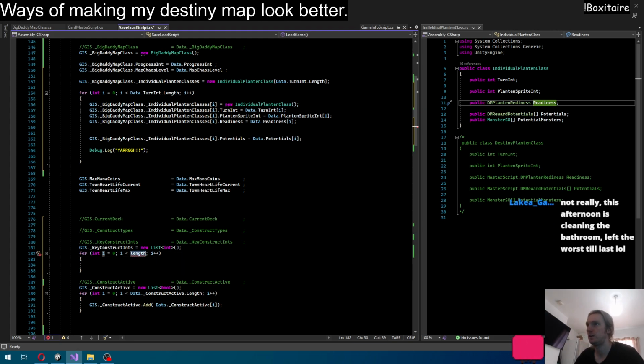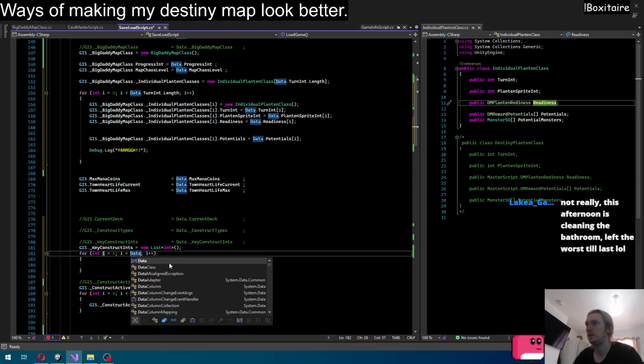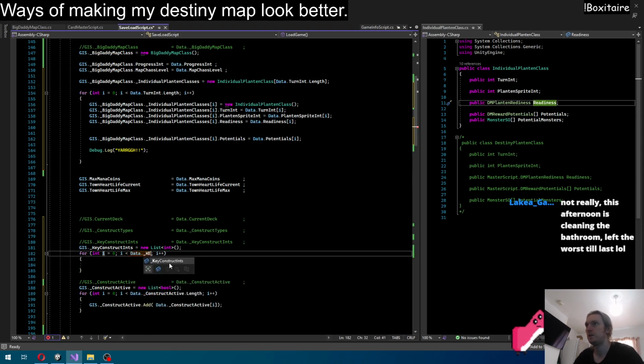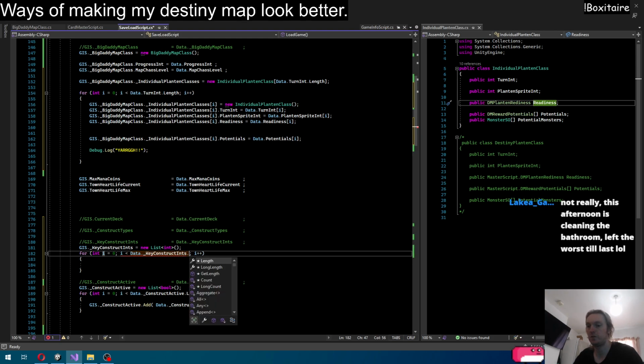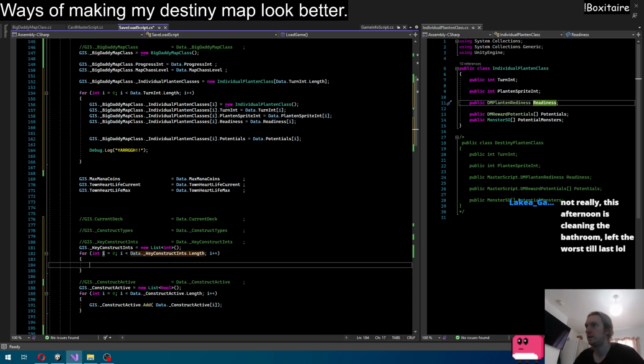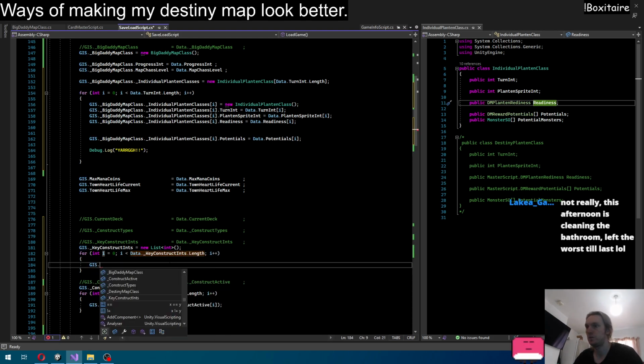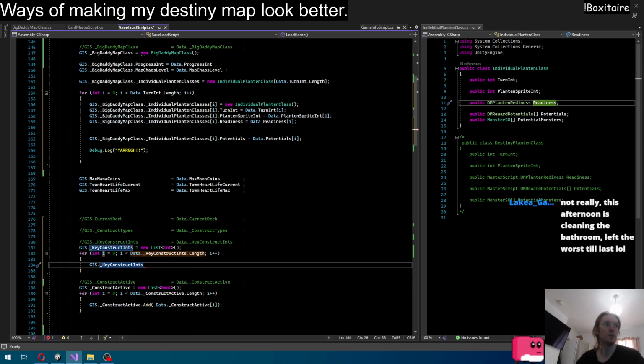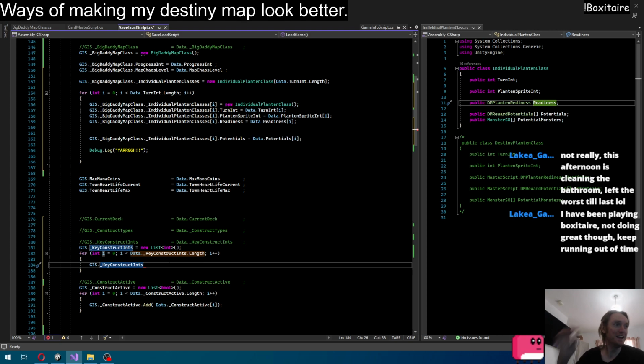Right. Data dot _keyConstructors dot length. Yes, it does always feel a bit of a pain. Dot _keyConstructInts. I suppose.